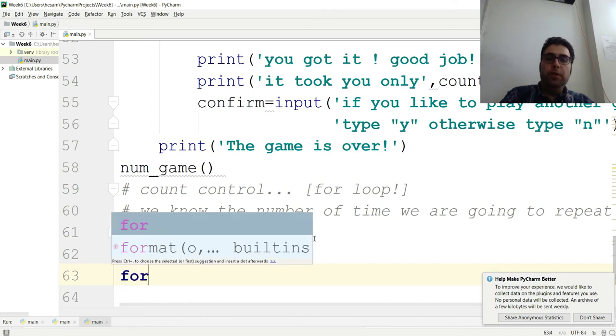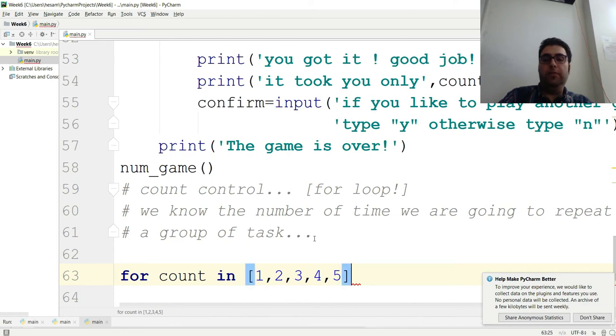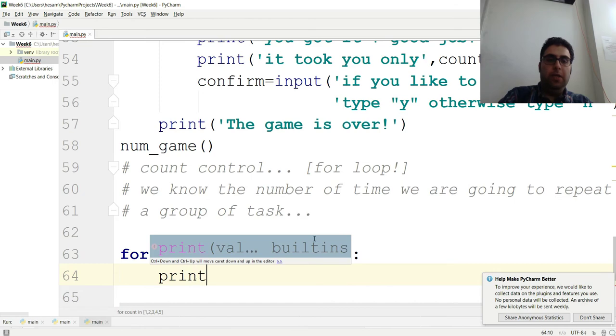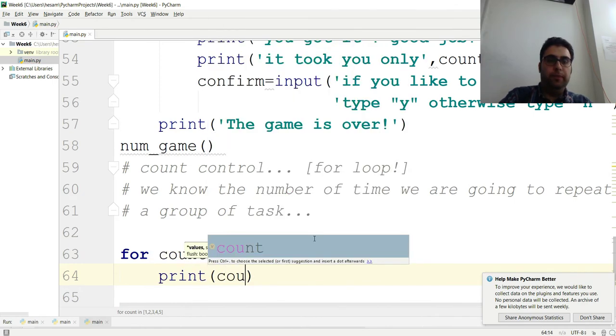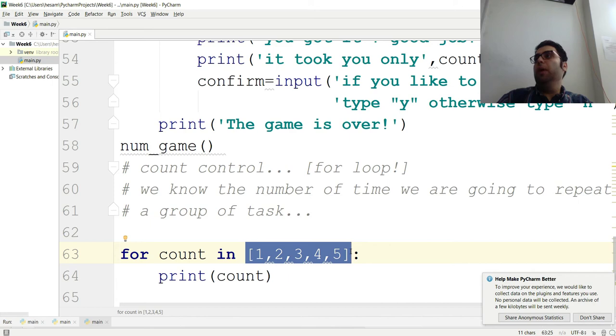So we're gonna go for. This is a keyword, and we're gonna define the counter, and we're gonna go in and create the list. I just want to give you the sense of it at the beginning. And we're gonna print count. So let's say I have a list here. This is called a list. In some programming languages they call it an array. In Python they call it a list. We're gonna go through this fully, but I just want to throw that out there.